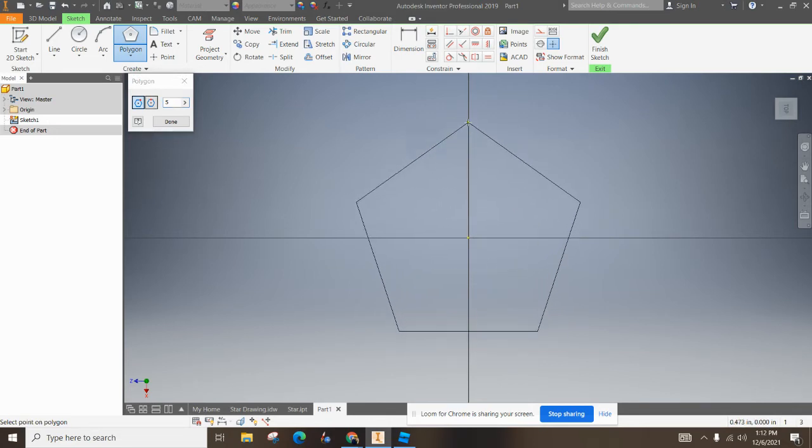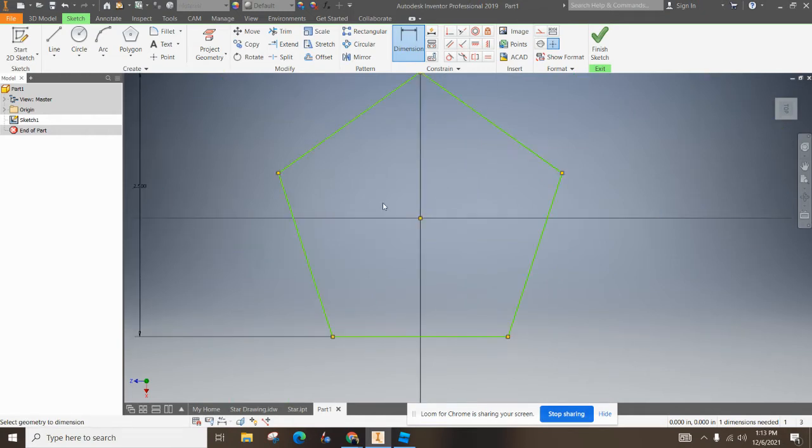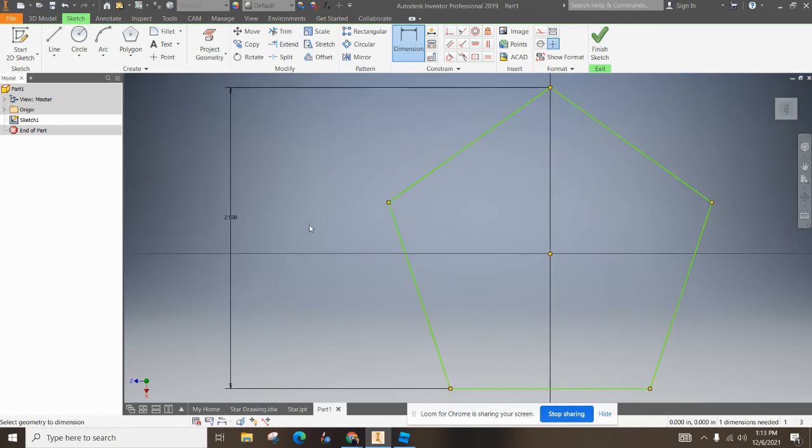I'm going to go vertical, and I'm going to say that I want this top point and this bottom to be 2.5. You can zoom out a little bit, or you can double tap that center mouse button. Then we're going to grab a line tool and play connect the dots.